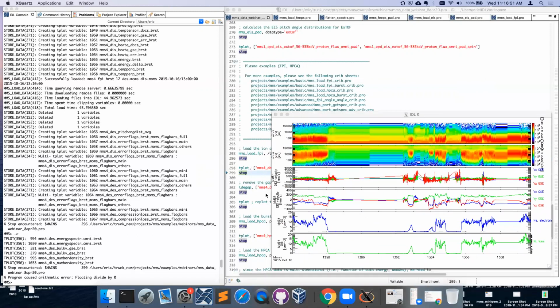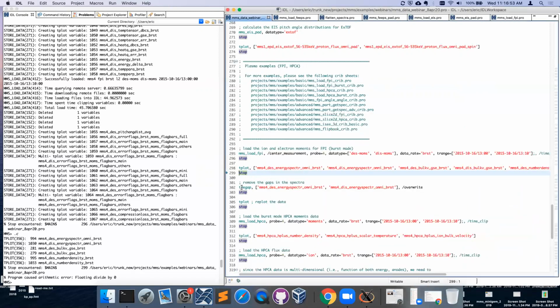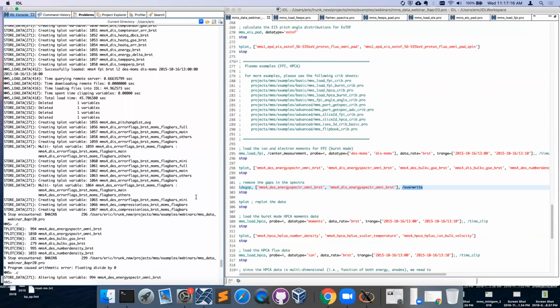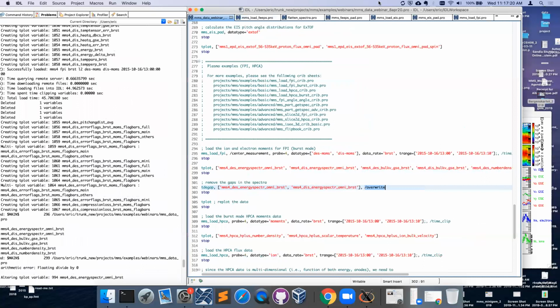So you can remove the gaps by calling tdegap, and then giving the variables that you want to remove the gaps for. In this case, we're going to remove the gaps for the DES energy spectra and the DIS energy spectra. And then I gave it the overwrite keyword, because if you don't, it creates an entirely new variable. But if you give it the overwrite keyword, it just overwrites the current variable. So this should remove the gaps.